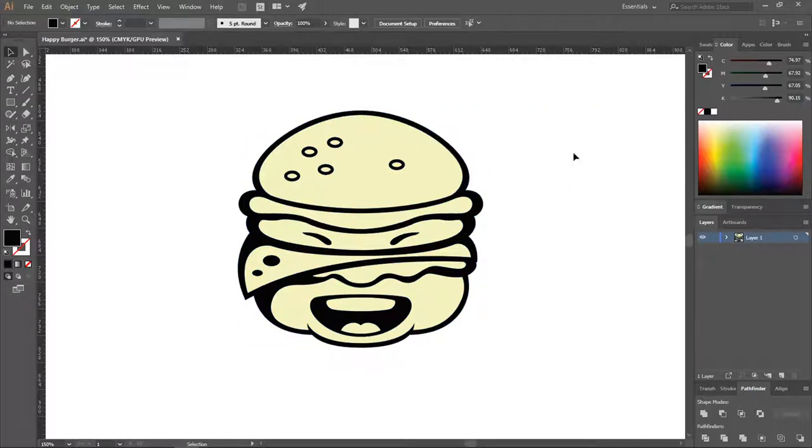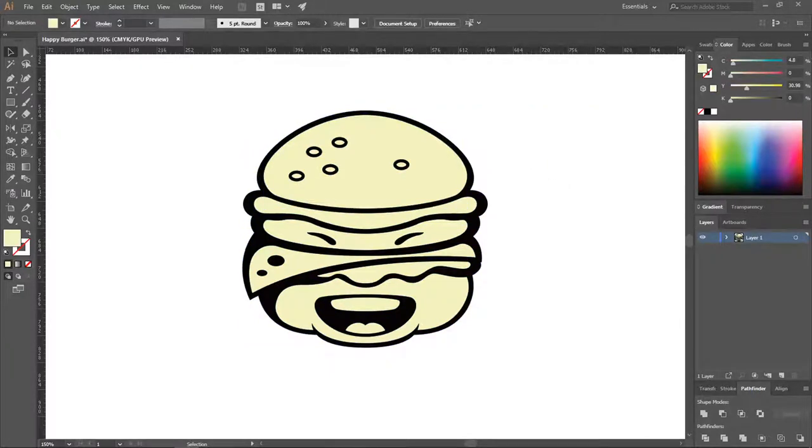Now I'm gonna set base colors for other areas. Simply we can use the color picker dialog box to set colors as we want.